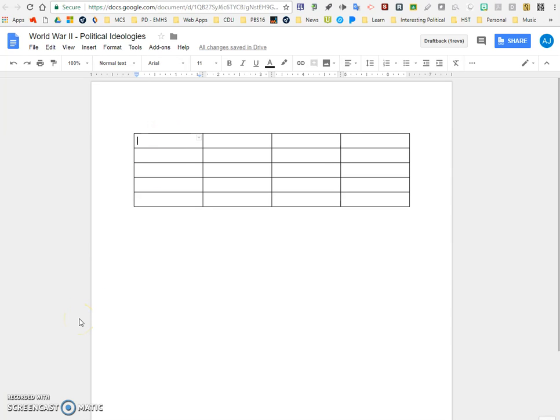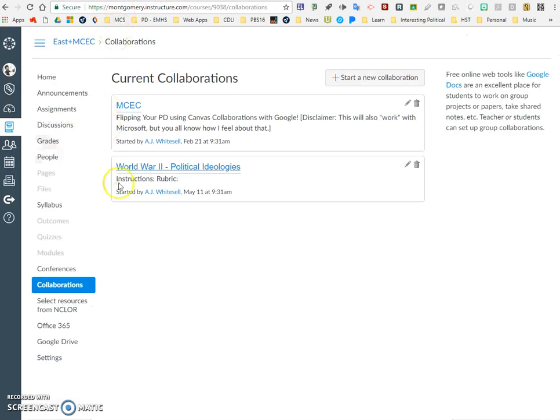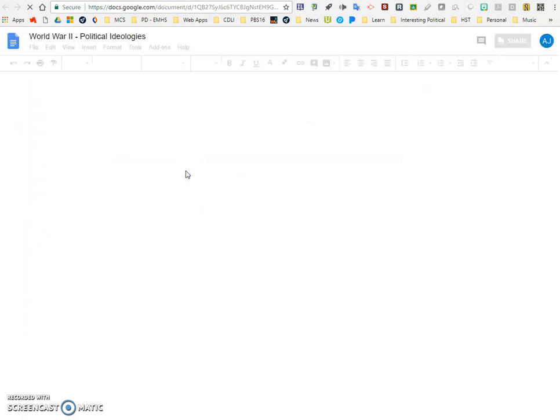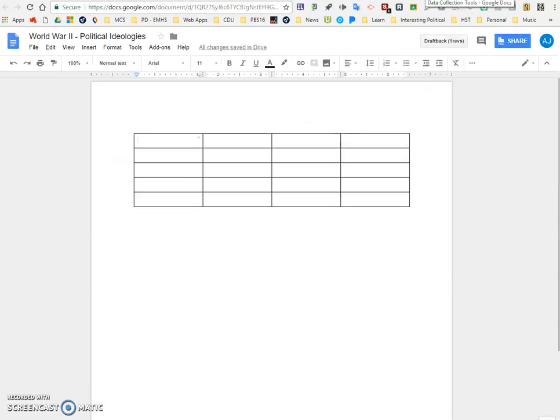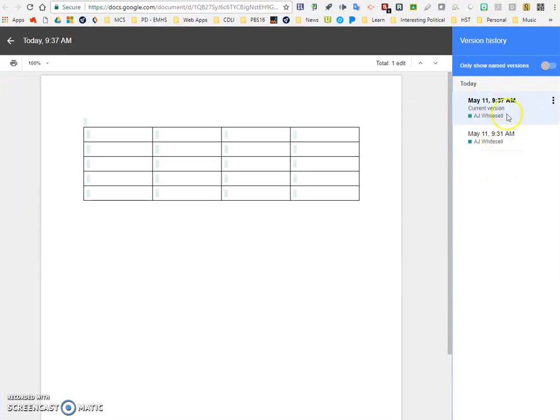Now, the other little thing here about Canvas and Google Docs is that on your modules, if you organize everything by modules, there is no place to add the collaboration into a module. What you'll have to do is go create a content page and explain to students in that content page, this next part is about World War II or whatever topic, and you have a Google collaboration. They need to click collaborations, and they'll go in just like I've done here and click, and it'll pop up for them.